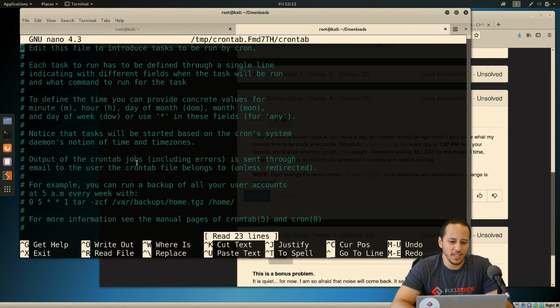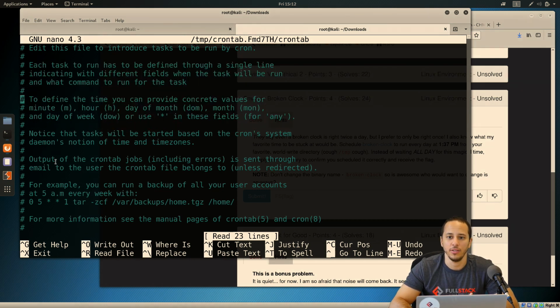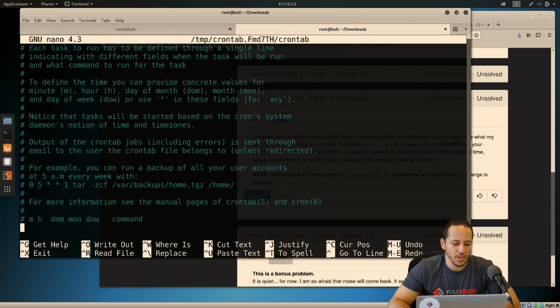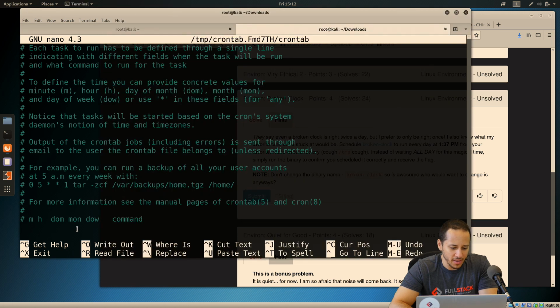And so here is our nano of the crontab file. And there's actually instructions on how to read this and how to use this file right here. And you can also, of course, Google to figure it out. But essentially what we want to do is put in some information here to run a command. So let's put the time, right? We have minutes, hours, day of the month, the month, and the day of the week. And then star for any.